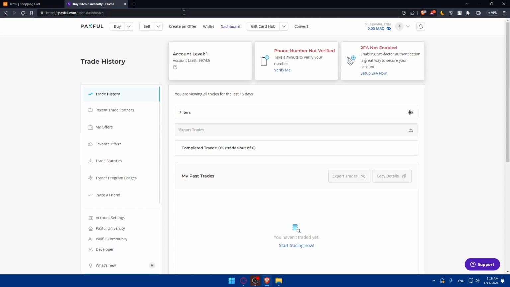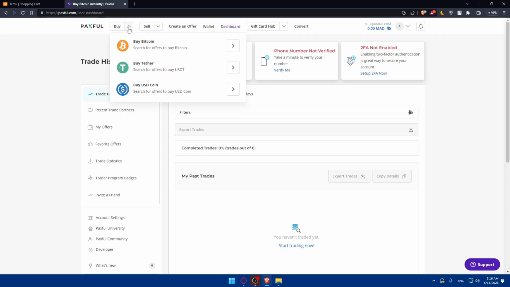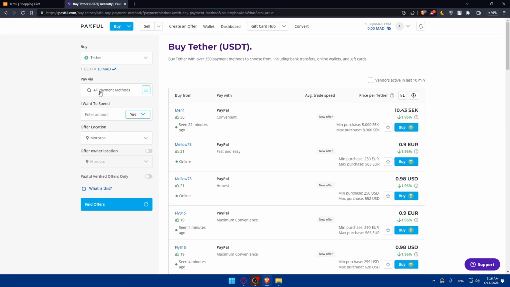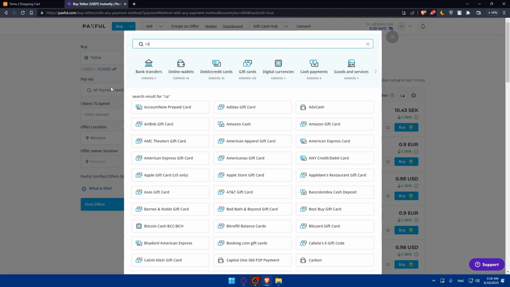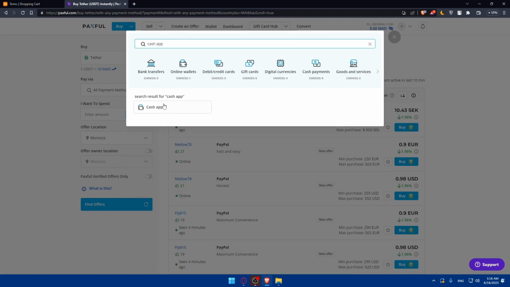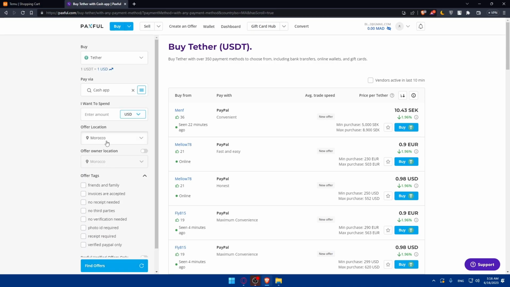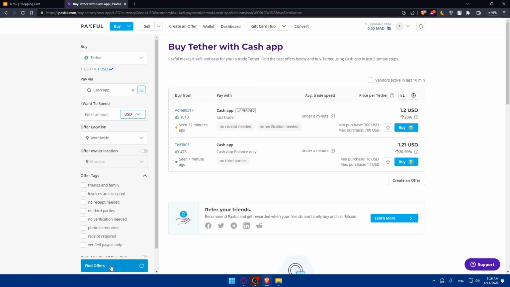Once you're all set up, you can simply go to this buy and click on this drop down menu, go and click on buy Tether, and here we'll have to go and buy our Cash App. So pay via, here we're just going to type Cash App and choose it from here. The currency will be USD, offer location worldwide, and click on find offers.